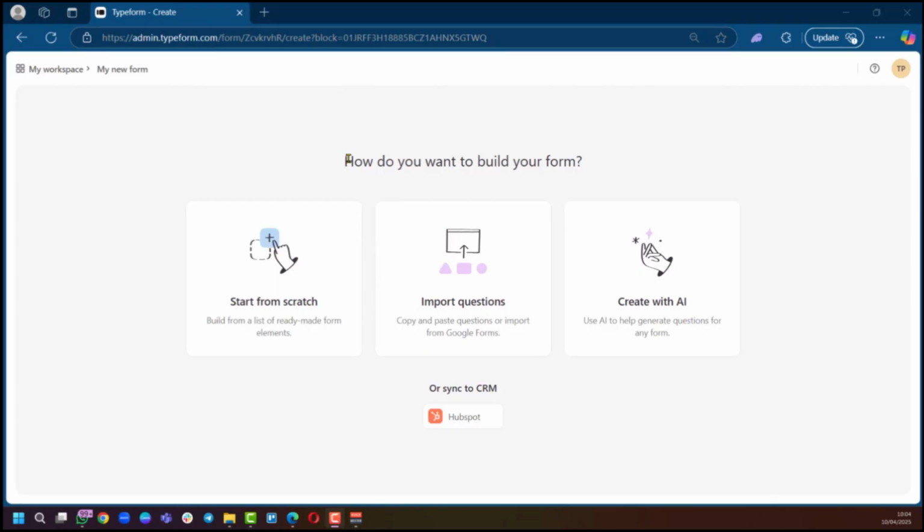Now there are three options. We get to start from scratch, where you get to build from a list of ready-made form elements, and you also have the import questions in case you have your questions from Google Forms or Google Sheets or Microsoft Excel. You can actually import your questions from there. Then you have the create with AI, and this is harnessing the power of AI to create and generate questions for any form.